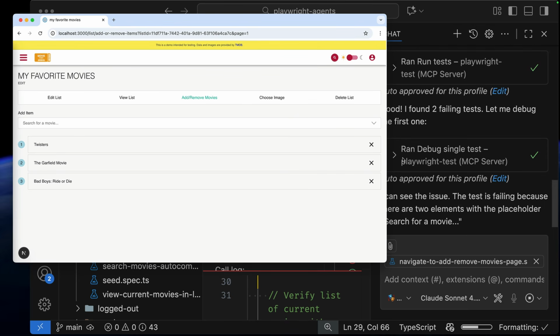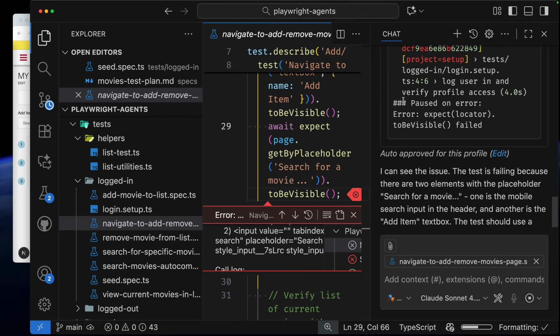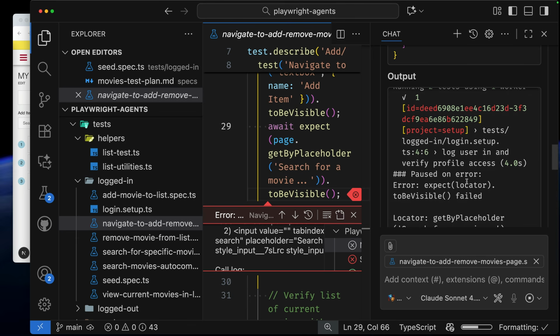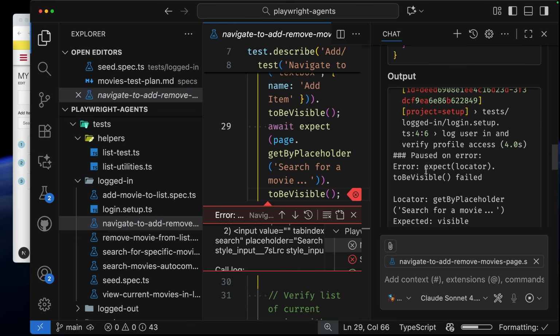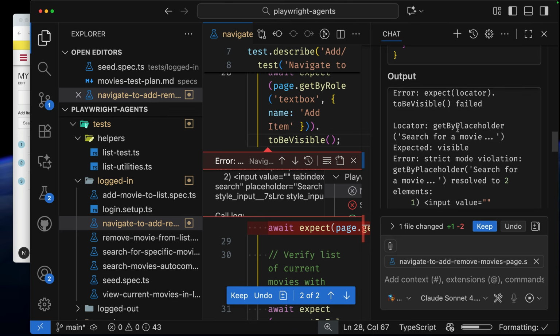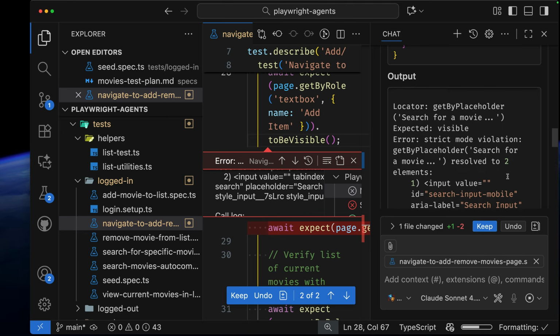So this is a really cool tool that it uses to debug a single test. Let's open that up. And you can see that it ran 2 tests using 1 worker. It ran the login.setup, log user in and verify the profile access, and then it paused on the error. So it's able to pause on the actual error, which is the get by placeholder, search for movie, expected visible.